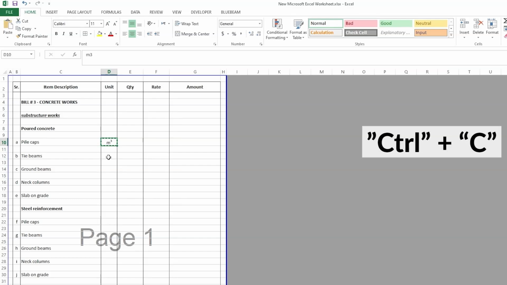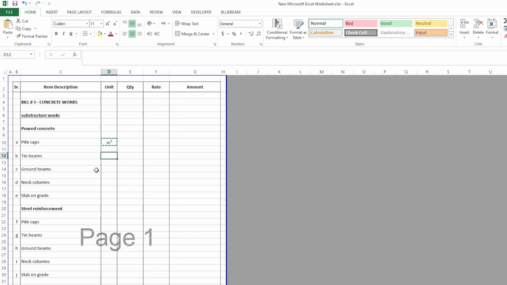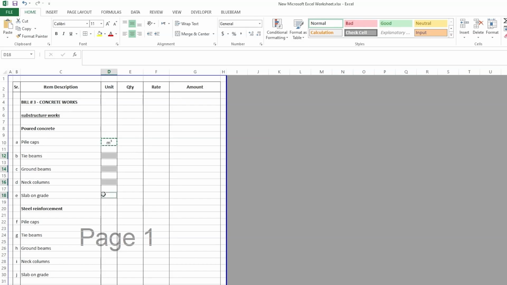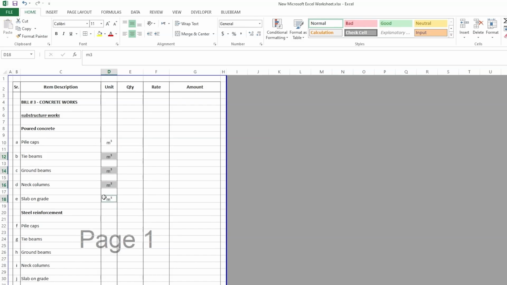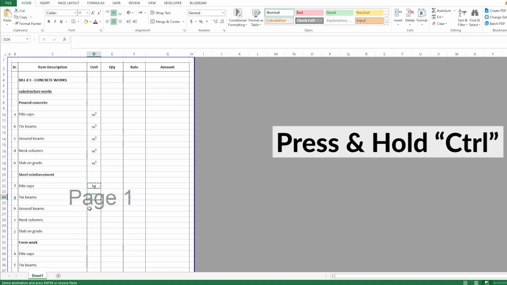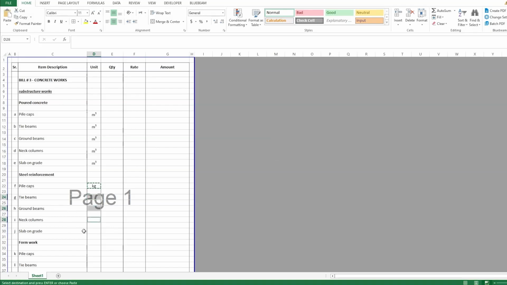So I can copy this and I'll paste this here, then press Ctrl and here and here and here. Then just press enter. So they will be pasted like this. Steel reinforcement, for example, we want kg here. So I'll just take the kg copy. Again, I'll select the first one, then I'll press Ctrl. I'll select this, and then I'll press enter.